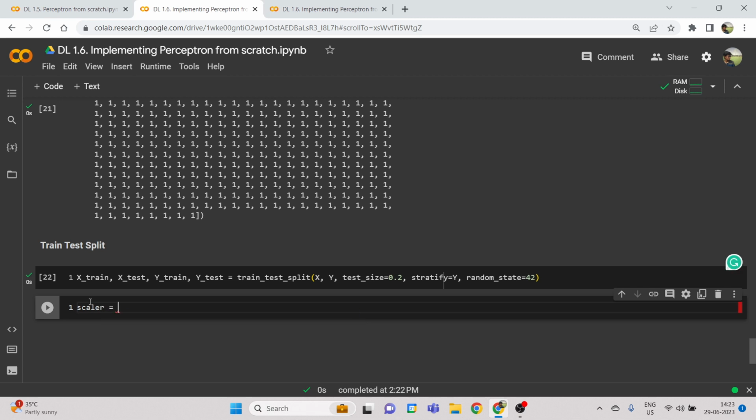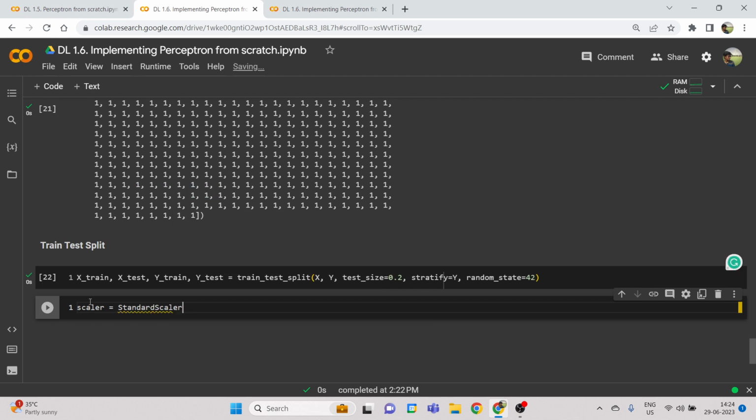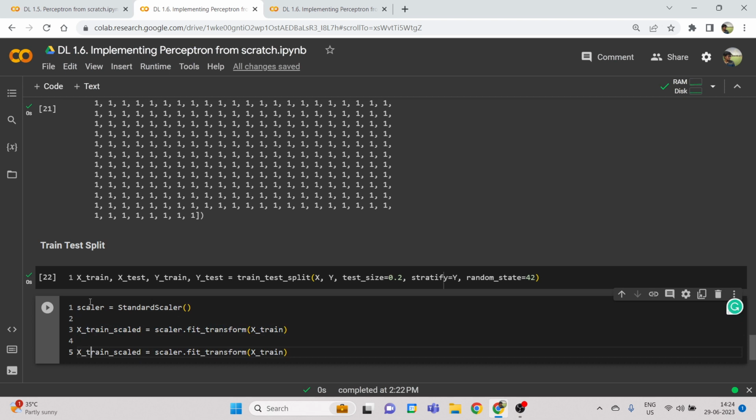So I'll create this scalar variable. I'm going to instantiate standard scalar, so we have this instance of standard scalar. Now I'm going to create two variables. One is x train scaled is equal to scalar dot fit transform x train, and then we have x test scaled. Make sure that you are not fitting and transforming it, just transform it, and then you have this test data.